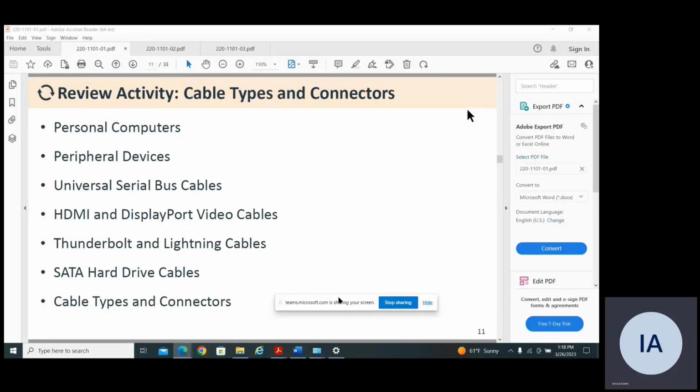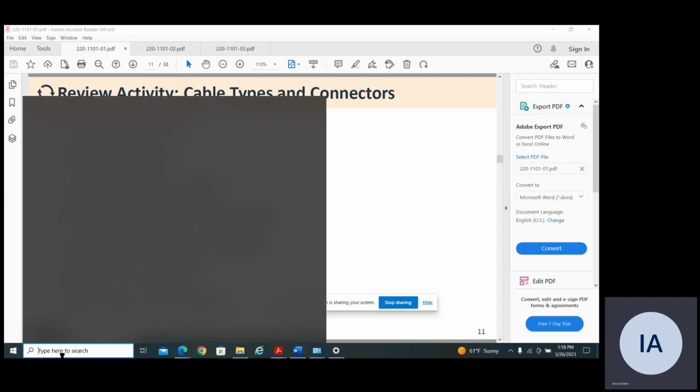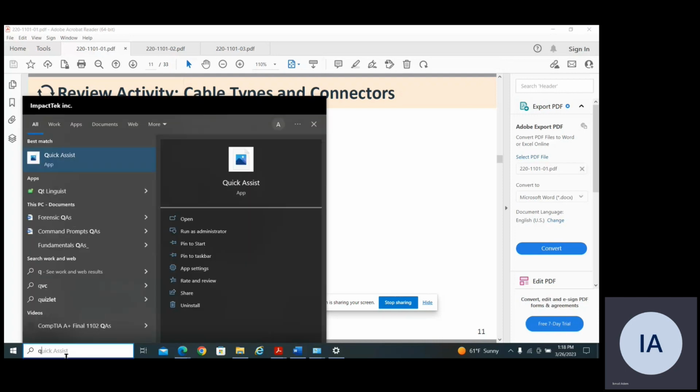For screen sharing, they have software like, what do they call it, Quick Assist. We'll talk about this in the software part.